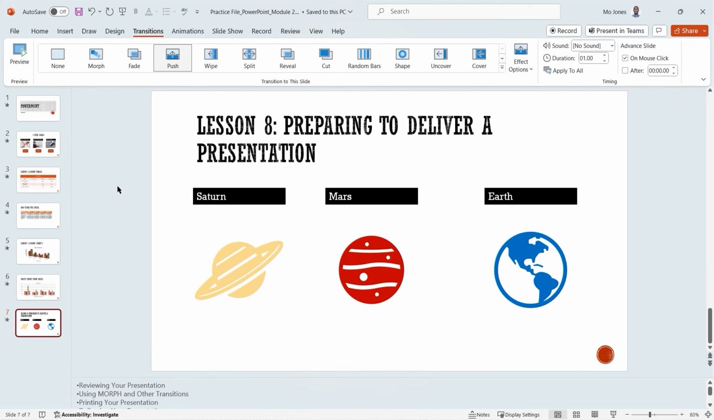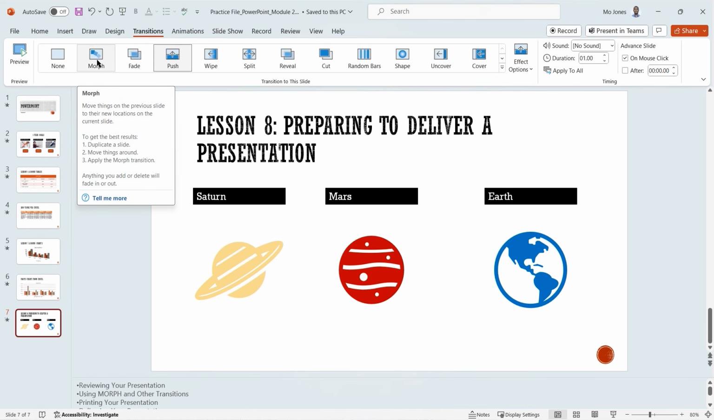Let's go ahead and apply the morph transition. So it's a 3-step process. If we hover over the morph, it tells us the first thing we need to do is duplicate a slide. And then step 2, on the duplicated slide, just move things around. And then step 3, apply the morph transition. So let's go ahead and do that.